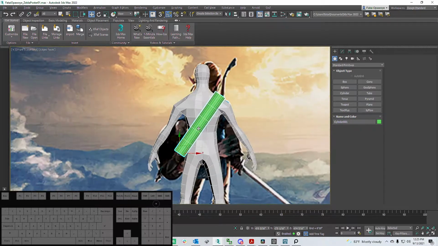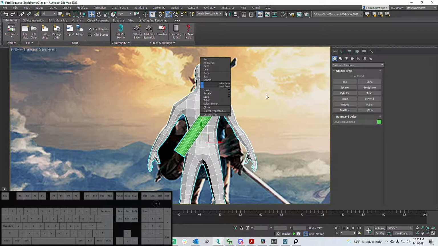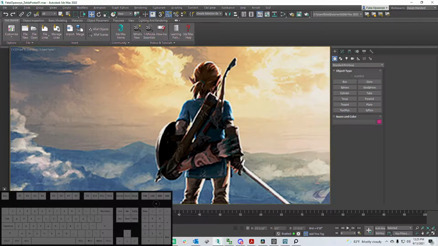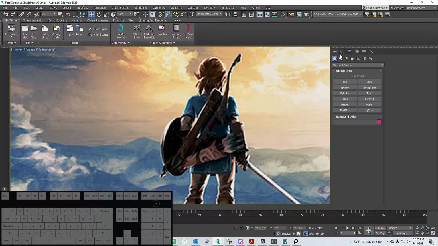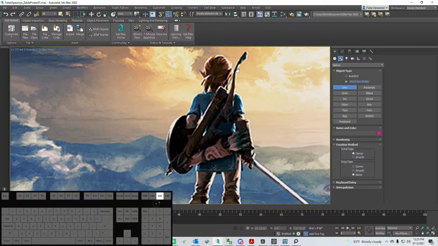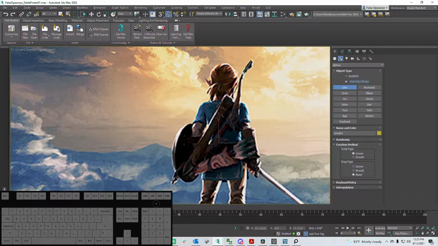So another thing that we started blocking out last week was this bow and arrow. So I'm just gonna select those two, hide my selection, and what I want to do is I'm gonna go into my create panel over here, and I'm gonna use a line segment, and I'm gonna start from this top.